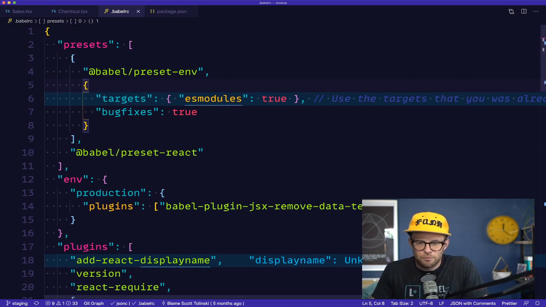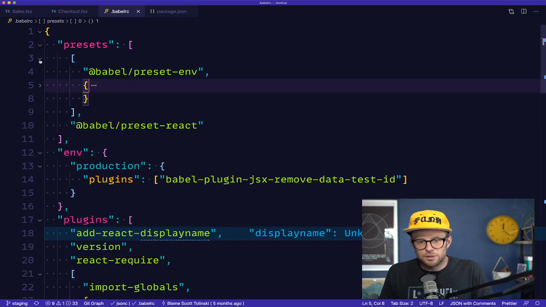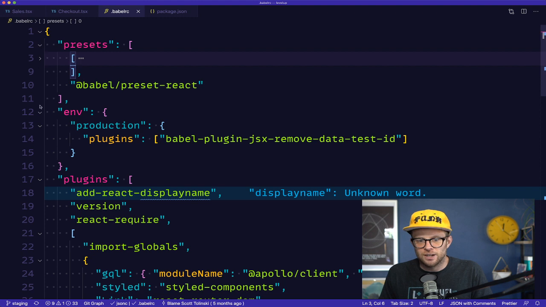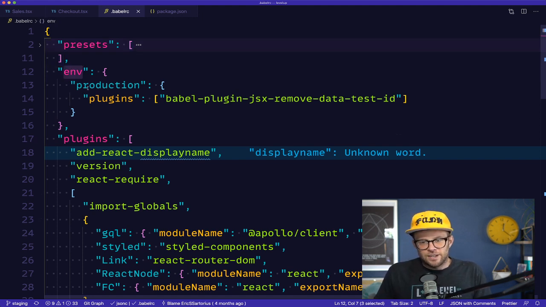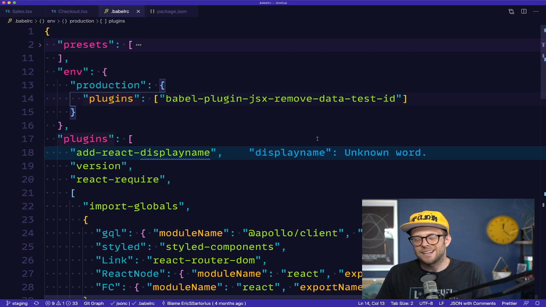So for one, we're using preset env, right? No shocker there. Everybody's probably using preset env. We're also using preset React. Again, no shocker there. That's not interesting at all. Well, let's talk about the env though. Instead of env, we have plugins. Babel plugin JSX remove data test ID.